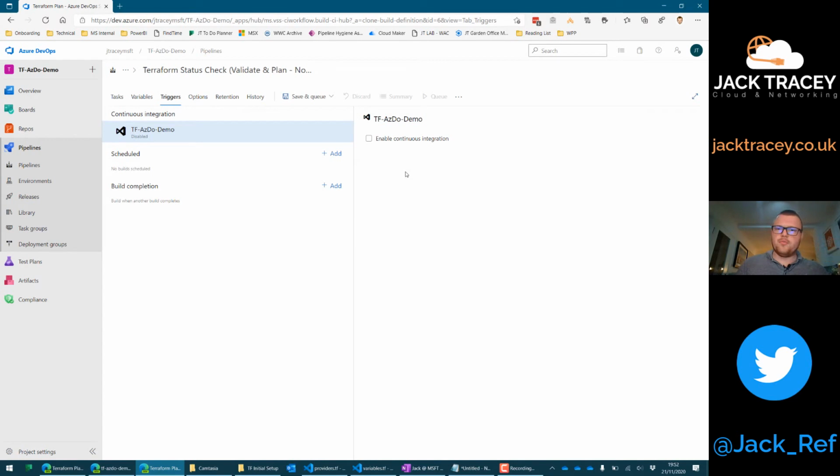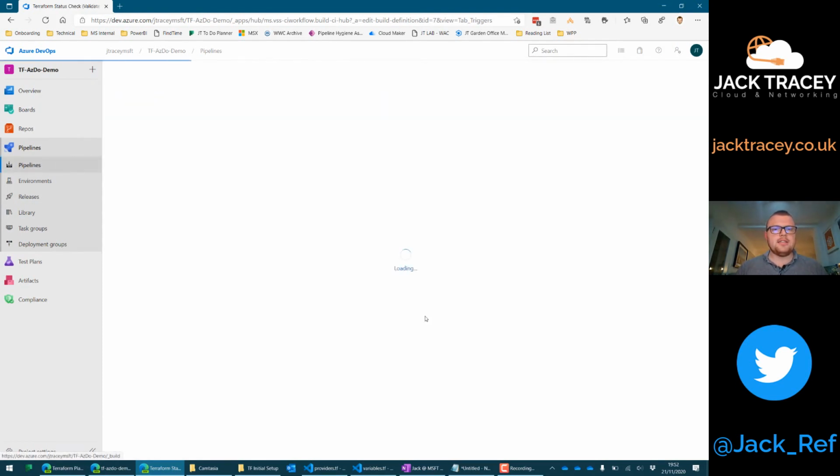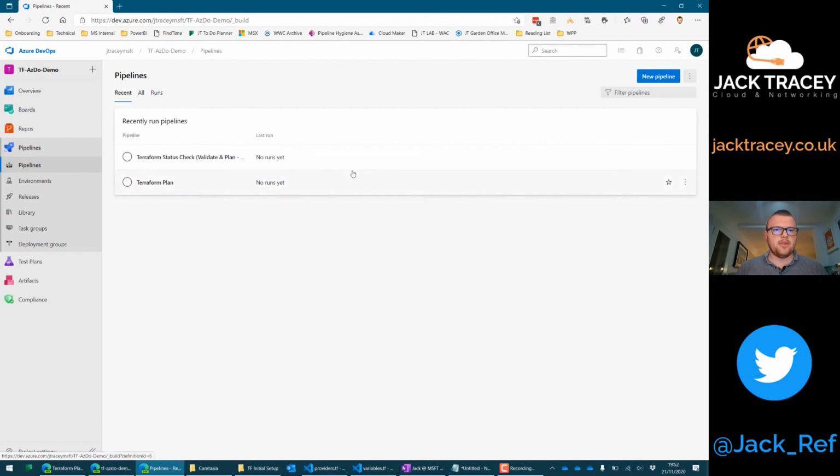We've got our Terraform plan pipeline to do that. This one should only run when our pull requests are created, and we'll get onto how to configure that later. So again, hit save, leave it in the root folder, and just hit save. So now if you go back to pipelines, we should have 2 pipelines in here with no runs.